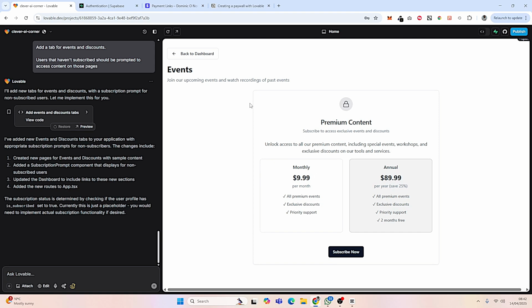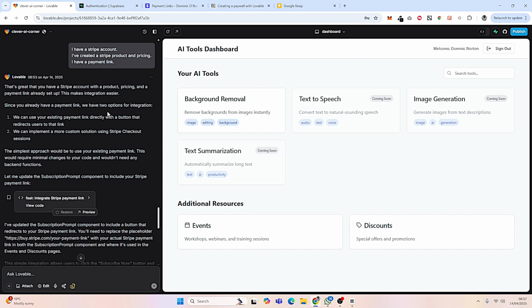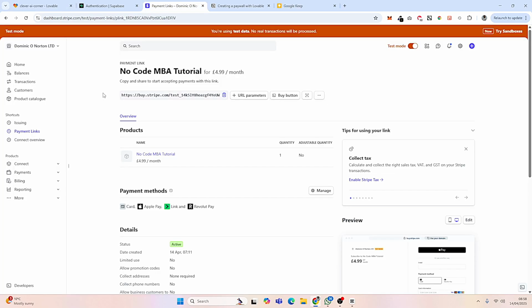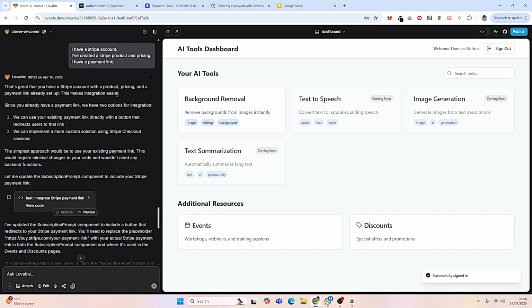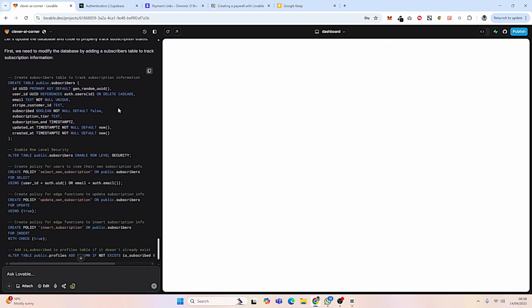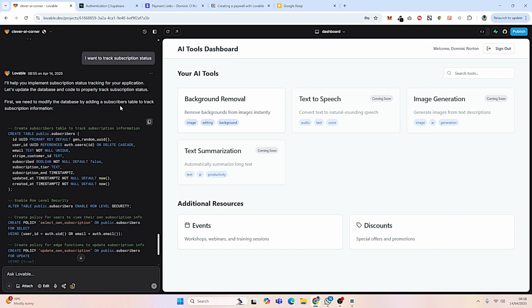So now we're going to integrate Stripe. I've already created the product in Stripe, and it's a test product. After creating a Stripe account, creating a test product, and creating a payment link in Stripe, I've told Lovable that I've created a test product and I created a payment link. And then I told it I want to track subscription status and create subscriptions.